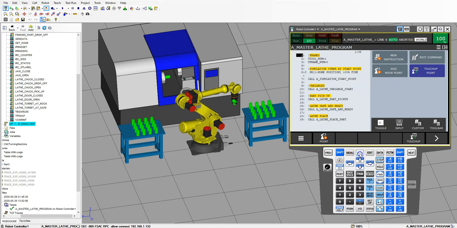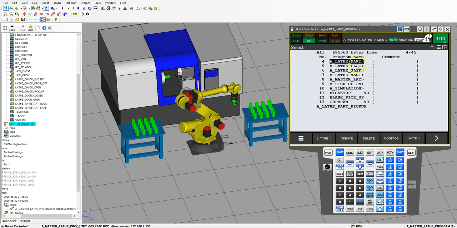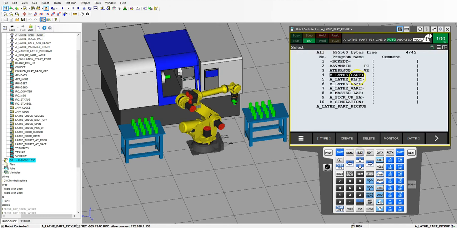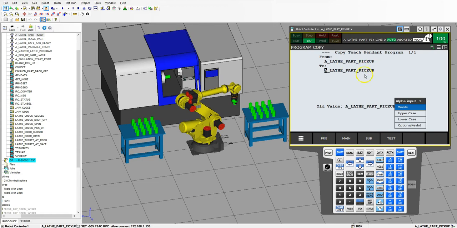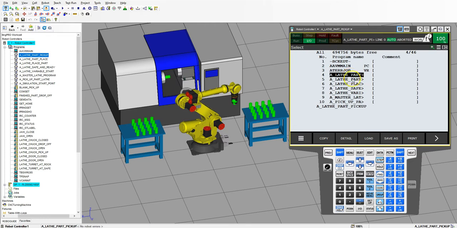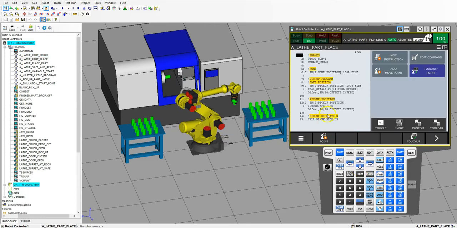So let's go to the program listing and let's go to lathe part pickup and enter on that just to make sure that's the program. This is the program, so let's go back to select and we're going to copy this. Let's arrow over, go copy, and arrow over to the end and we're going to go place instead of pick up. And now we are going to go down for our place, enter inside that, and modify a few things.